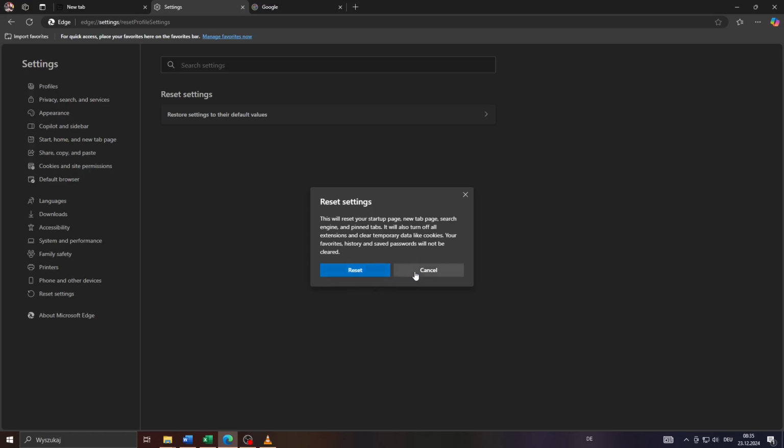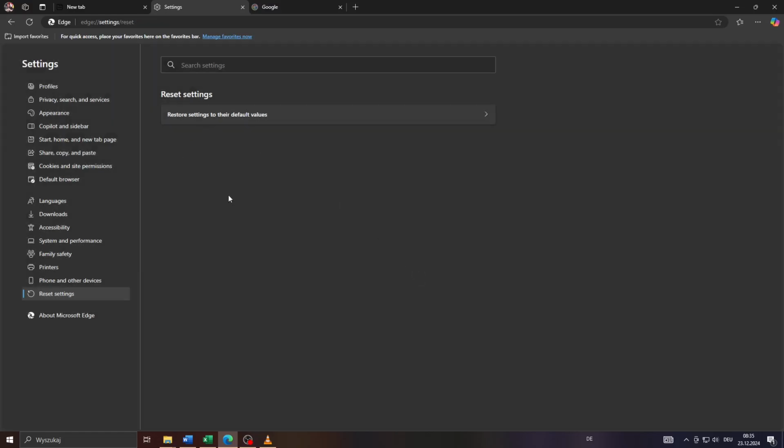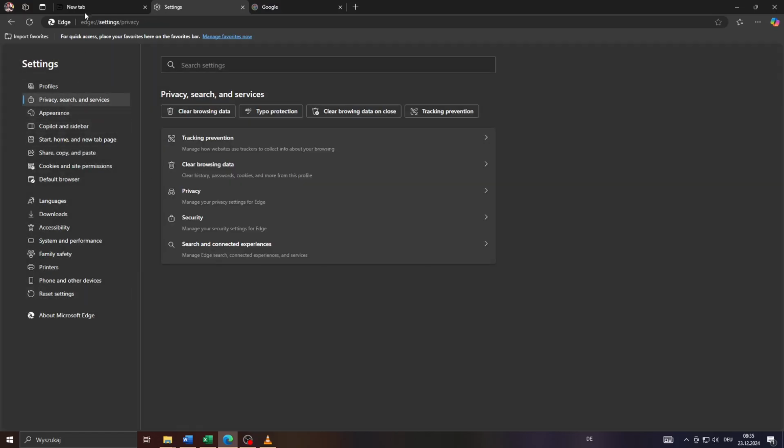So if that's the case, click on reset here and Microsoft Edge will reset your settings to its default values. And that's all to it.